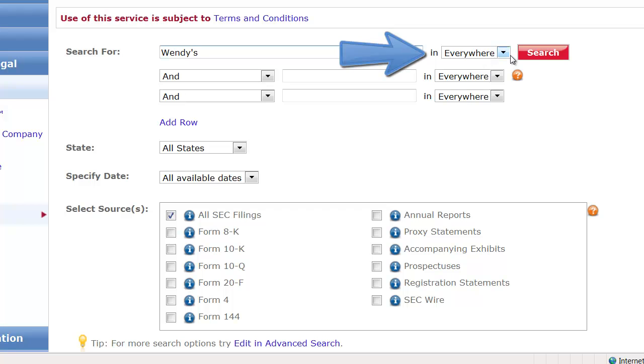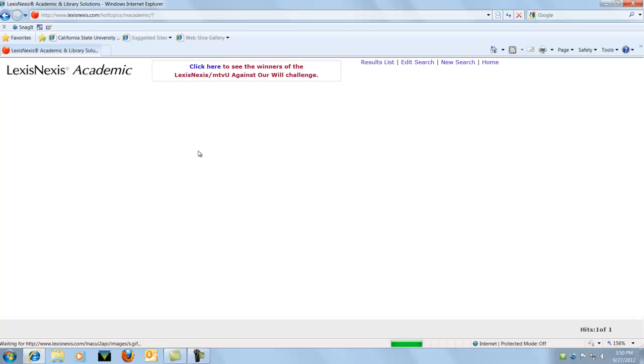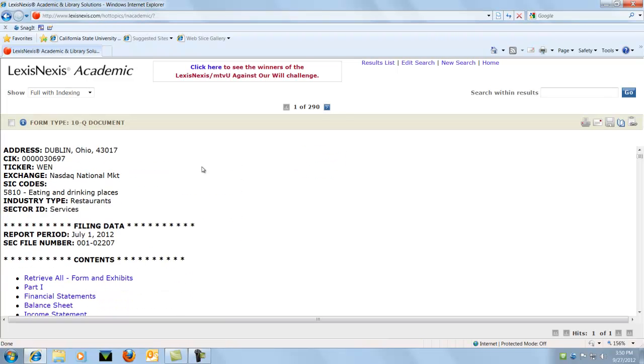We'll change the drop box from everywhere to company. And then we're going to choose Form 10Q from the box beneath. And then we're going to search. Then we're going to select our 10Q, which is at the top of the screen. And here's our 10Q report.